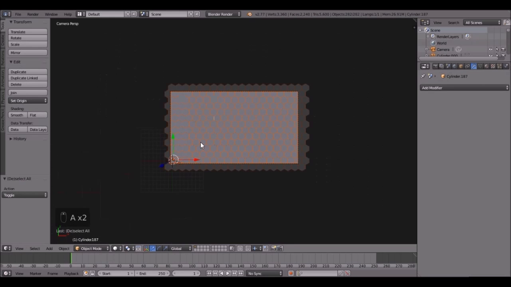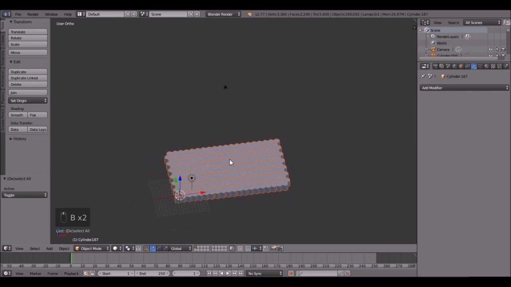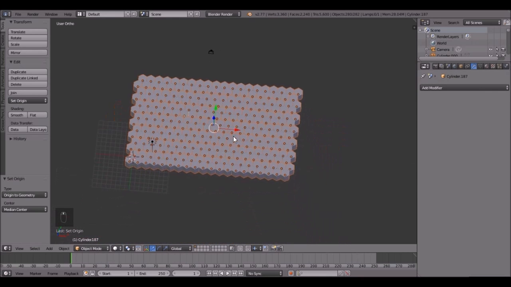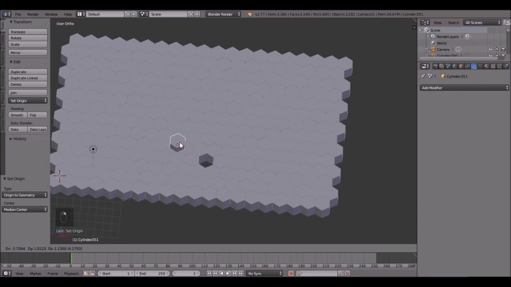Next, select everything. We don't have to select the camera, so press B and deselect the camera with middle mouse, box select like that. And then press Control Shift Alt C, origin to geometry. And that will snap all the origin points to the center of each one, like that.